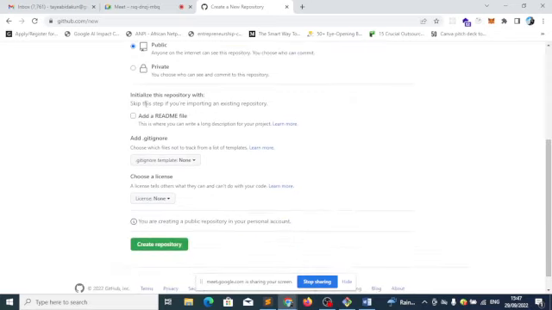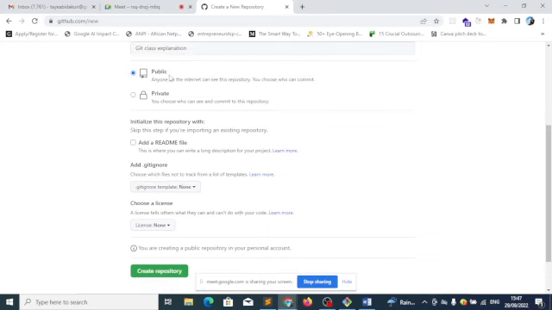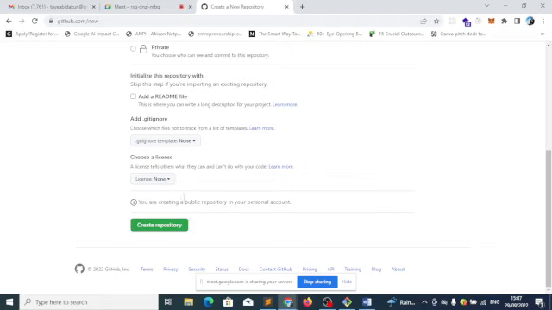Next, we don't need to add all of this. We'll talk about Git ignore some other time in our next stage. Just pick public if you want it to be public, but if you want it to be for you alone, just pick private. But I want it to be public. And next, click on create repository. It's loading.